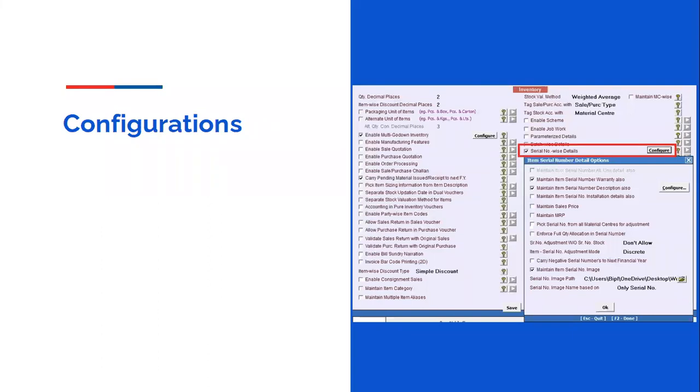So this is the configuration image you can see on my screen. This is the inventory tab. For the mobile industry, you have to enable some required features like multi-godown inventory, sale written in sale voucher. And this feature is very useful, serial number wise detail. So you have to enable this feature. After enabling, the configuration window appears, you can see.